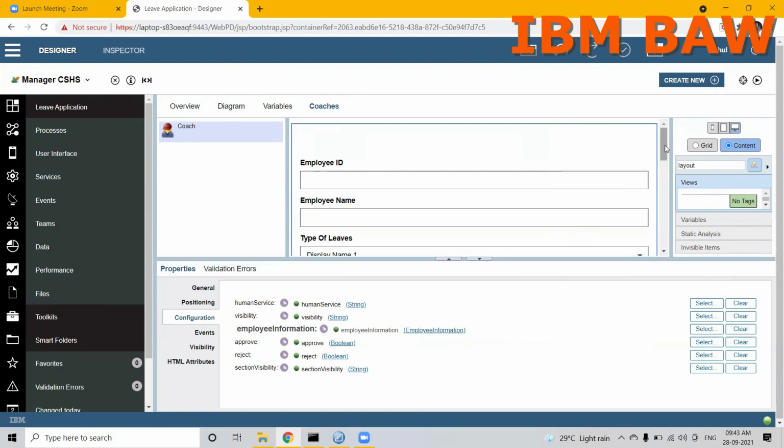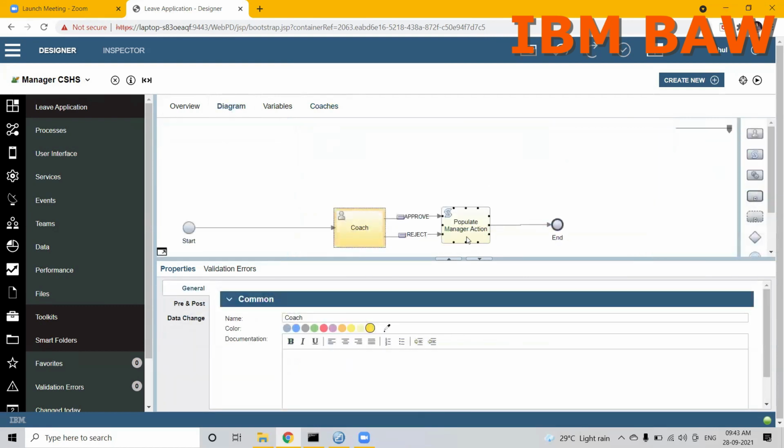Why do I have to map this? Because on the basis of the parameters, I am populating the manager action. Yesterday we added some code, so based on that code and those parameters, I am going to populate the manager action, whether he has approved or rejected. So that mapping is absolutely mandatory.